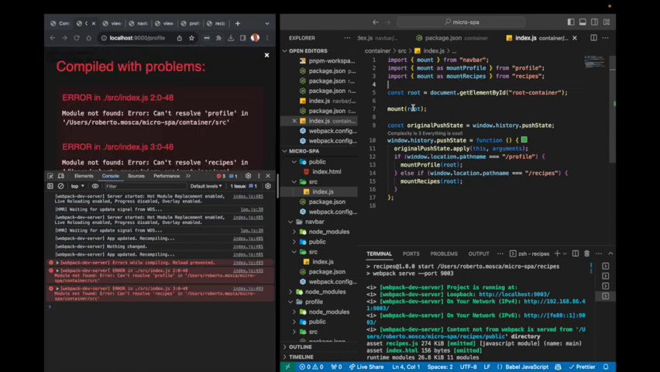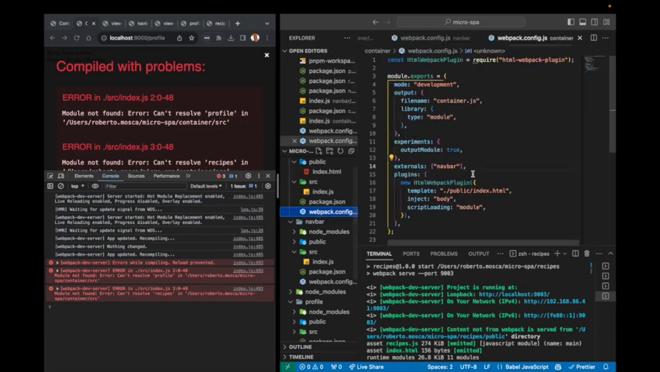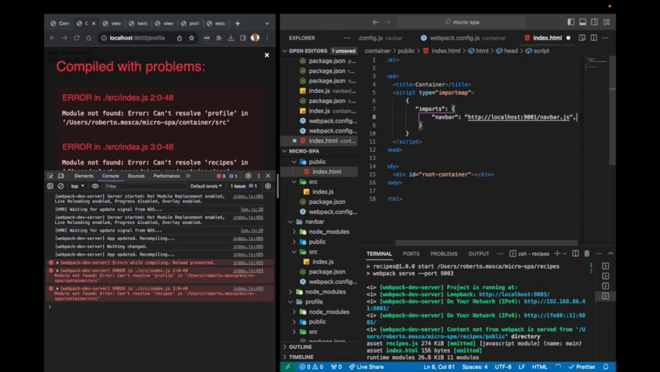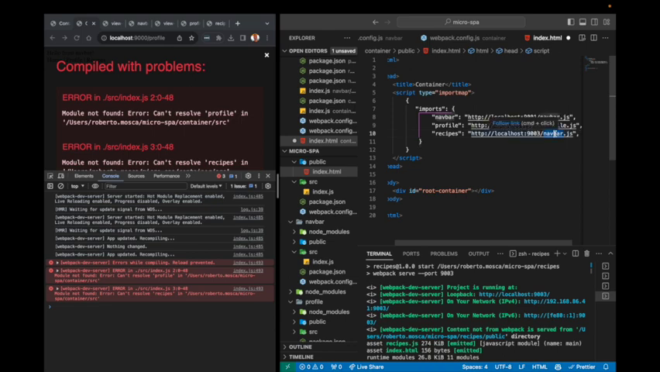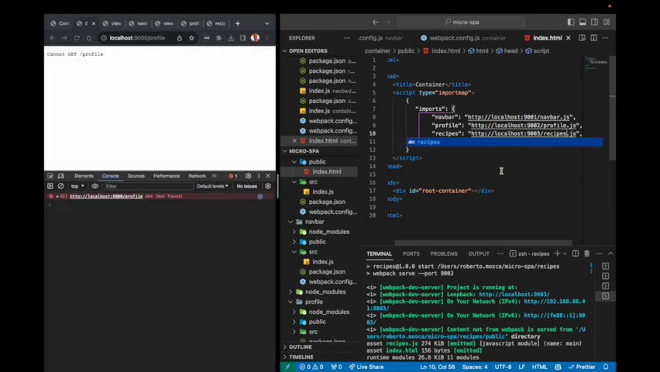Okay, so this is okay, but the browser still doesn't know how to resolve profile. So in Webpack we need to tell Webpack that profile and recipes are external, so it shouldn't touch those imports, and we also need to tell the browser where to find them. So in this case, profile can be found on port 9002, profile, and recipes can be found on port 9003, recipes.